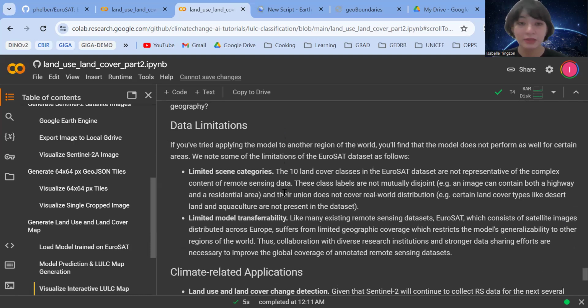One is limited scene categories. The 10 land cover classes in the EuroSAT dataset are obviously not representative of the complex content of remote sensing data. These class labels are not mutually disjoint, so an image can, for example, contain both a highway and a residential area, and their union doesn't cover real-world distributions of land cover classes. Certain land cover types like desert land or aquaculture are not represented in the dataset.